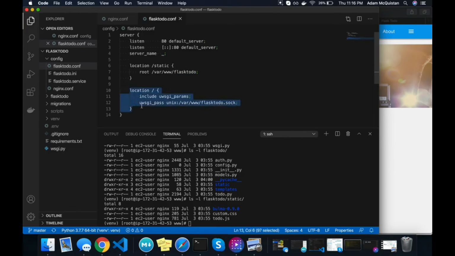Anything else, then those requests get reverse proxied to the WSGI application server, and it's going to pass through communications through that socket file.